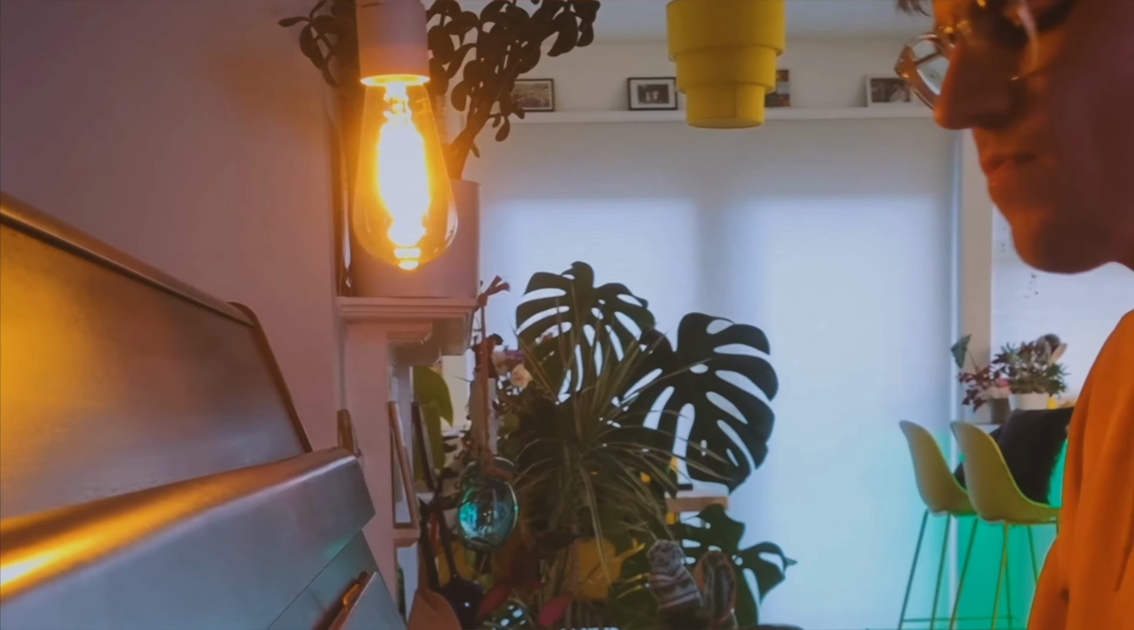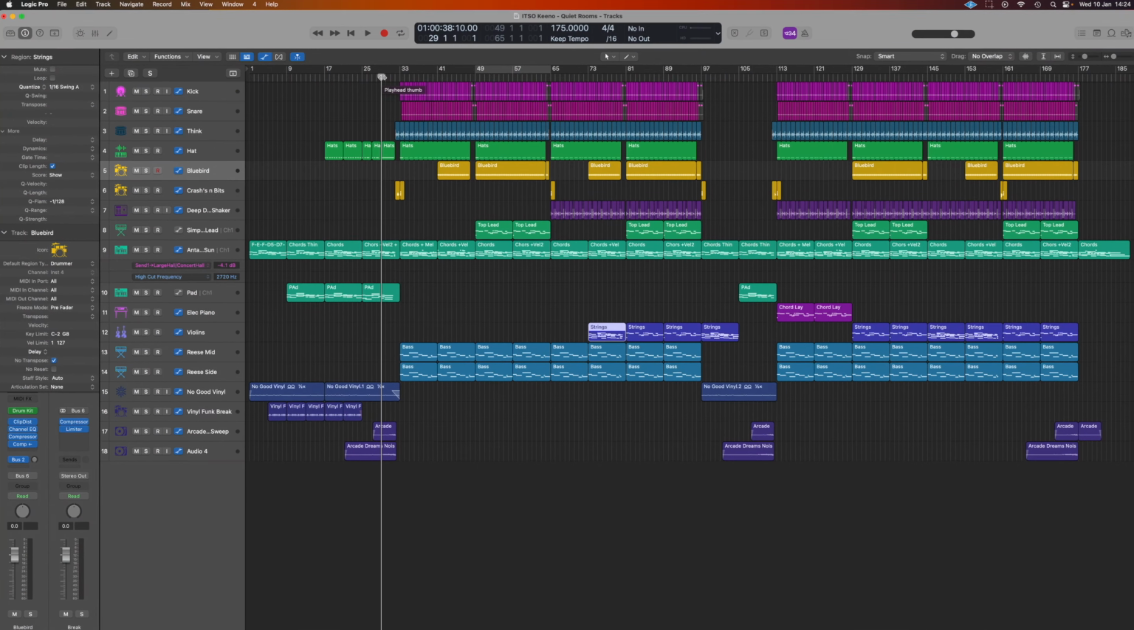In the style of Keeno. And here's a little snippet of how the track rolls up from the intro and starts and drops, and then we're going to break down the parts of it.